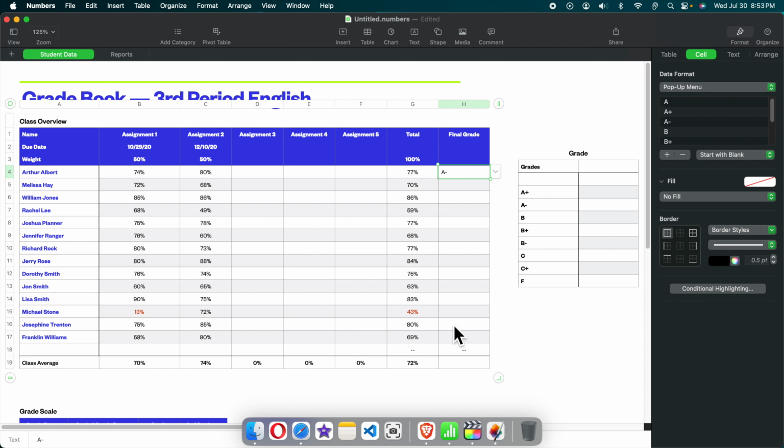And let's check the last one, which is 69%. This one, again, the arrow appears. We have to click here, and from here we have to choose B, right? And that's it. In this way we can easily add a drop-down list in Apple Numbers.